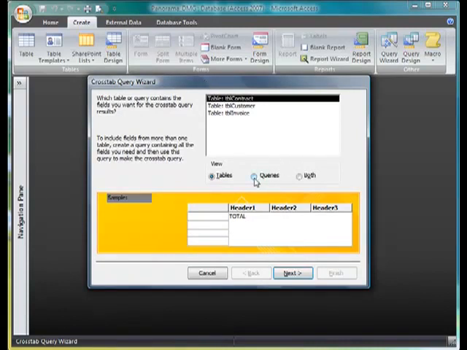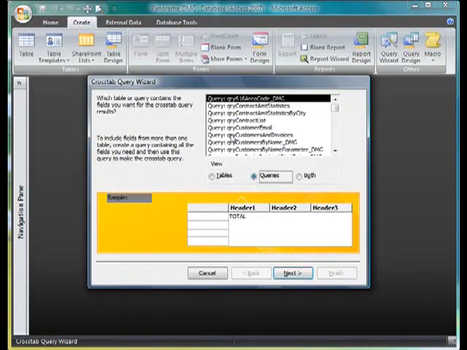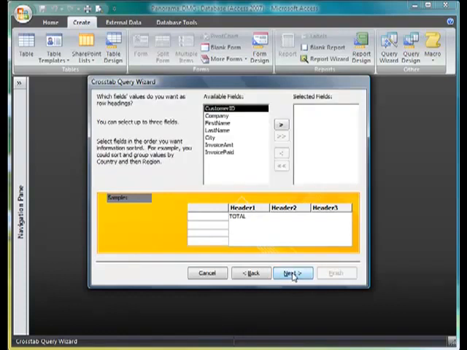And I'm going to choose a query here, and I'm going to choose QRY Customers and Invoices. This is simply because these are the directions in the book. When you're creating your own, you would need to make a decision. Where are the fields that I'm going to be using in my query? Where are they coming from? And I'll click Next. In this next step in the Query Wizard, I choose my row headers.